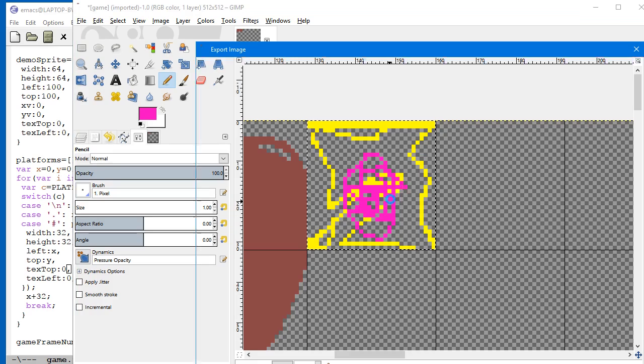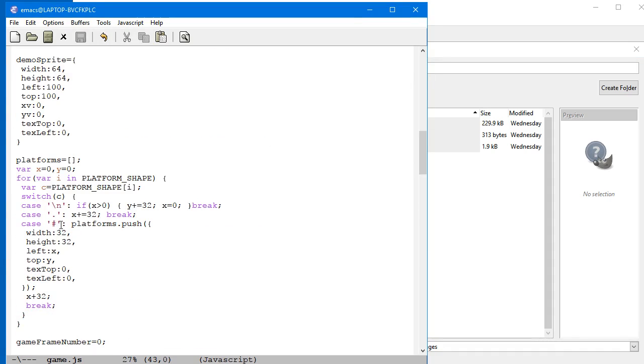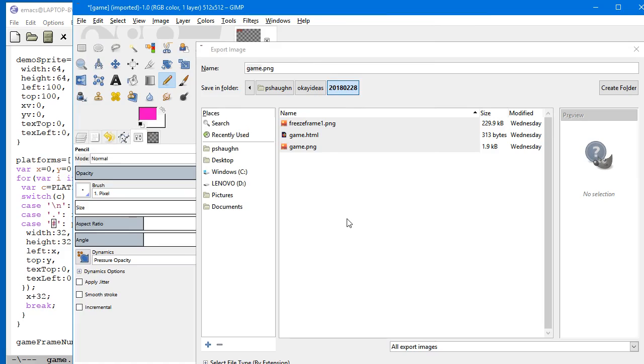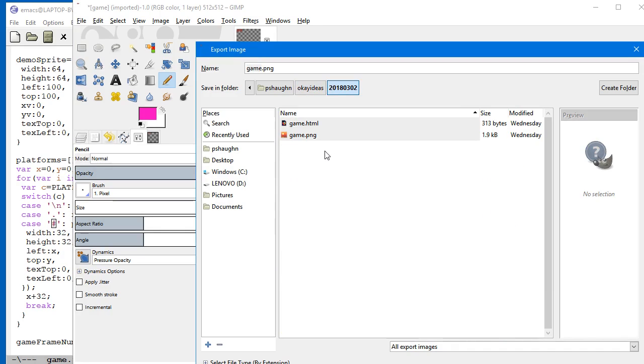Okay. Of course, this is just one color of platform. There could be different characters representing different colors of platform, which should be different types of platform gameplay logic-wise, which we might get to. But for now, I'm going to keep it simple.